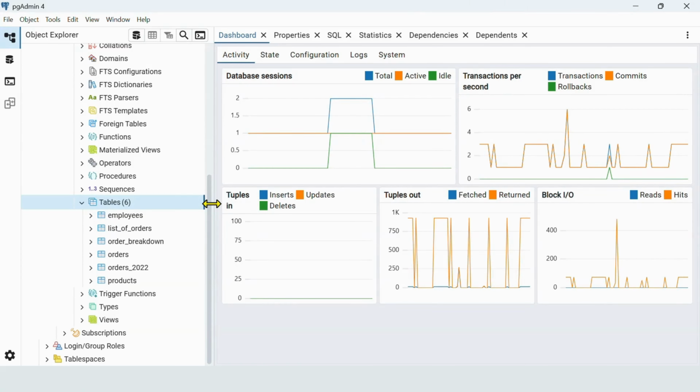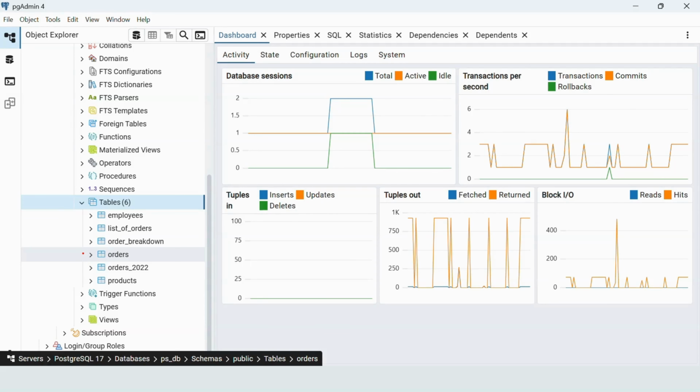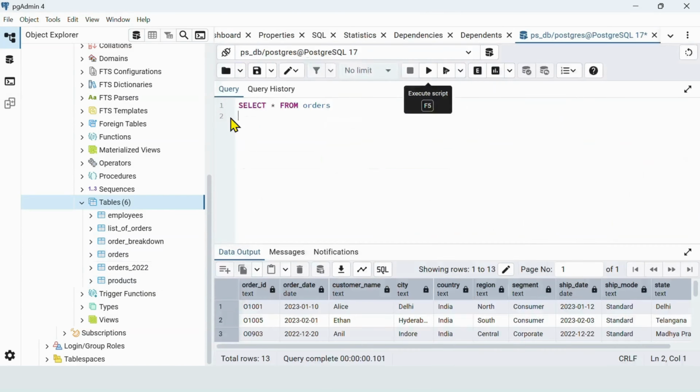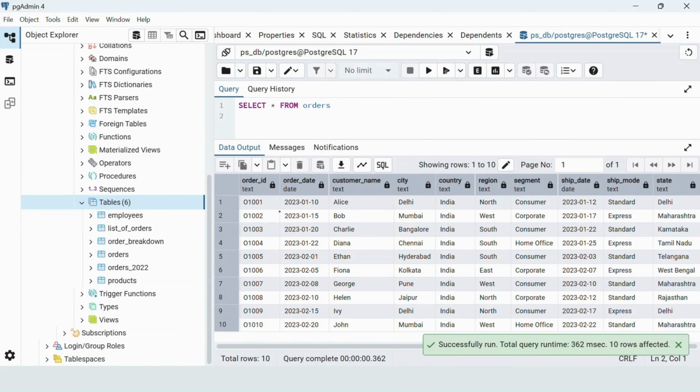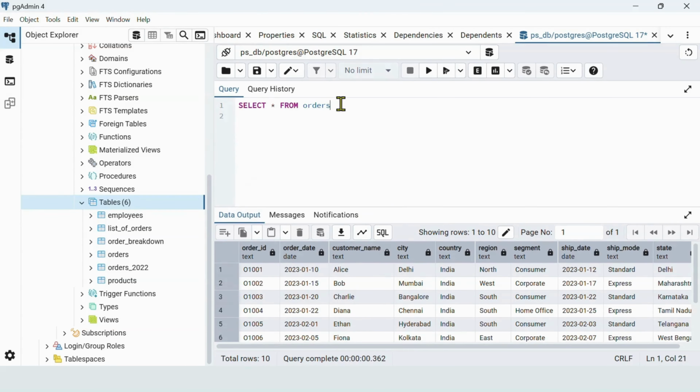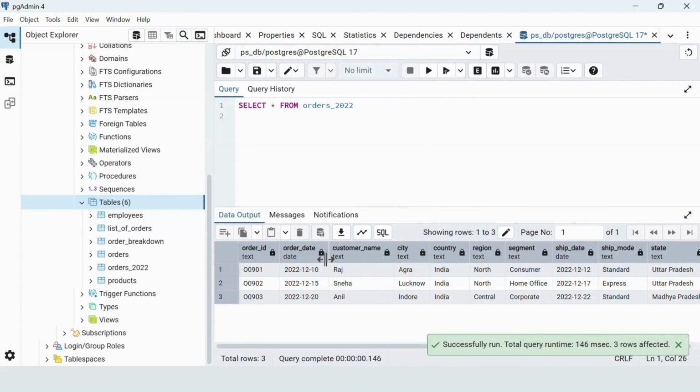We are in pgAdmin. If you remember, at the beginning of this section, we added 3 tables. Now in this video, we need orders and orders_2022. That is the reason we added this table, for explaining union. Let me show you the results of these 2 tables. When I execute only orders, you can see that we have records only for 2023. Now, if I change it to orders_2022, which is a different table, and execute it, we have only 3 records, but the records are from 2022.